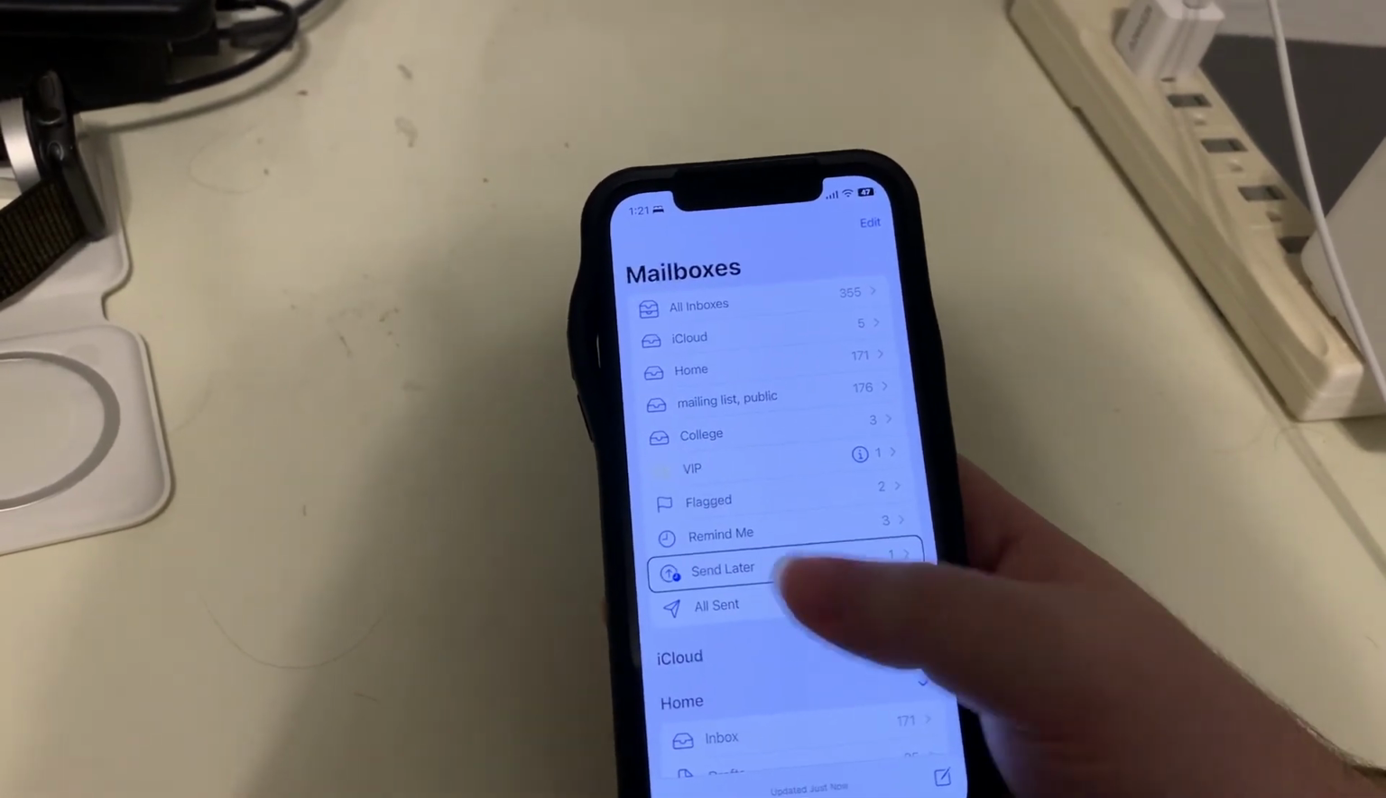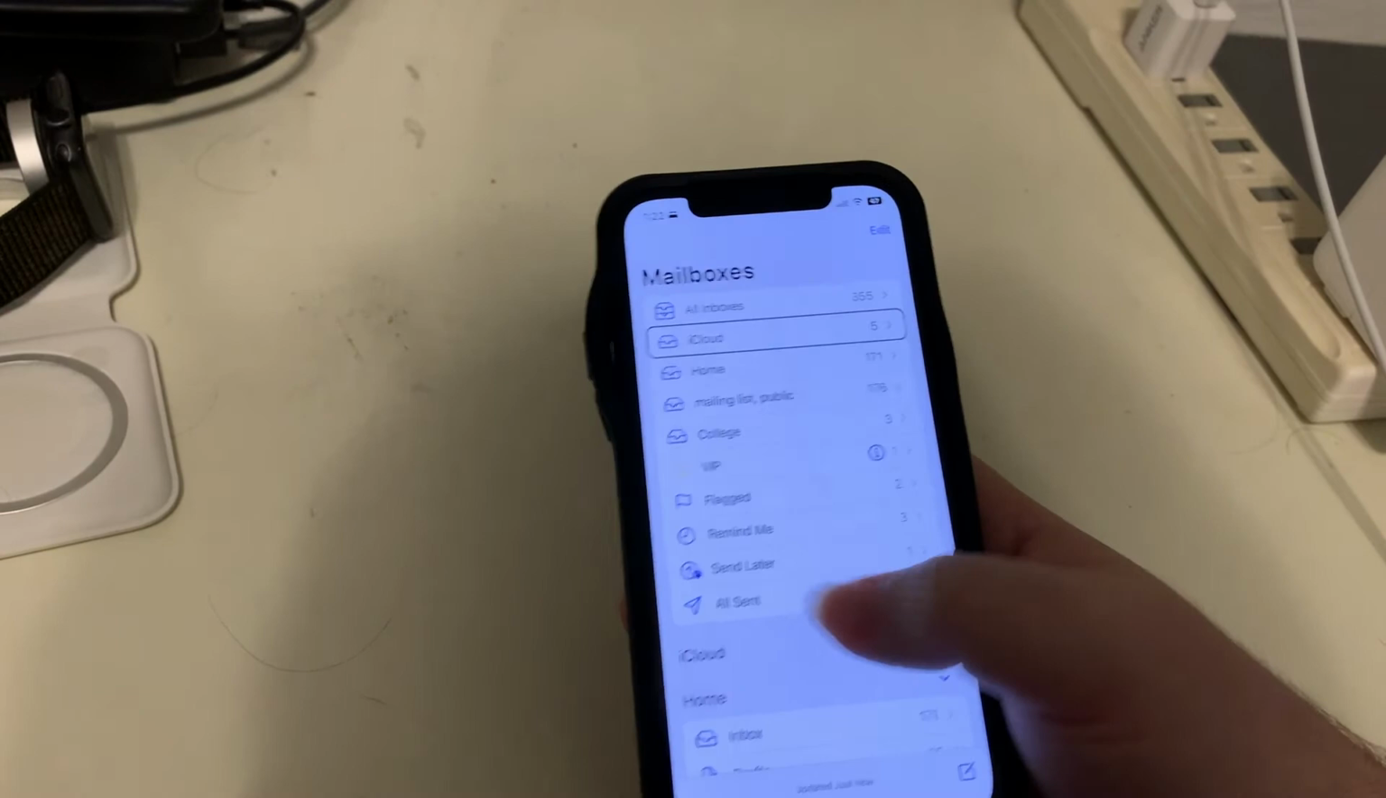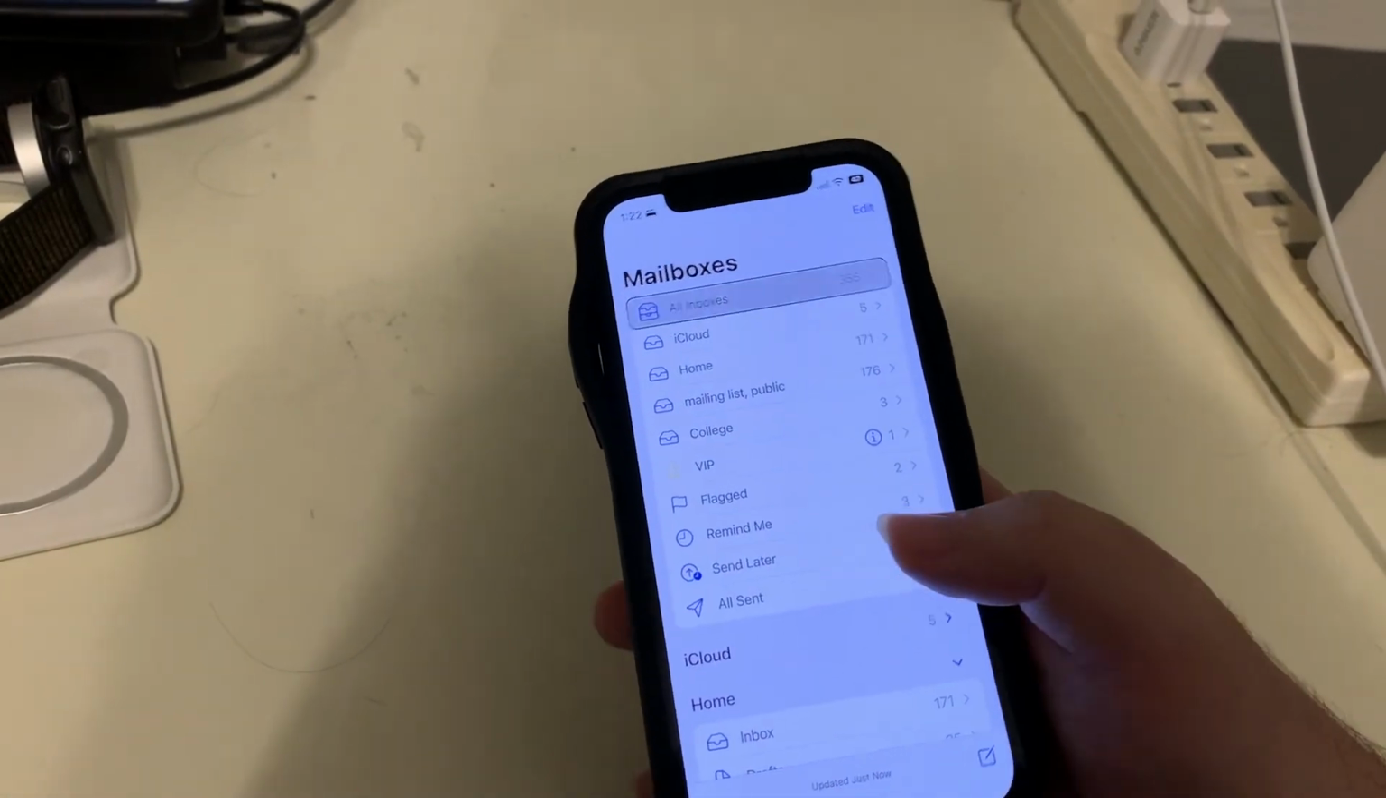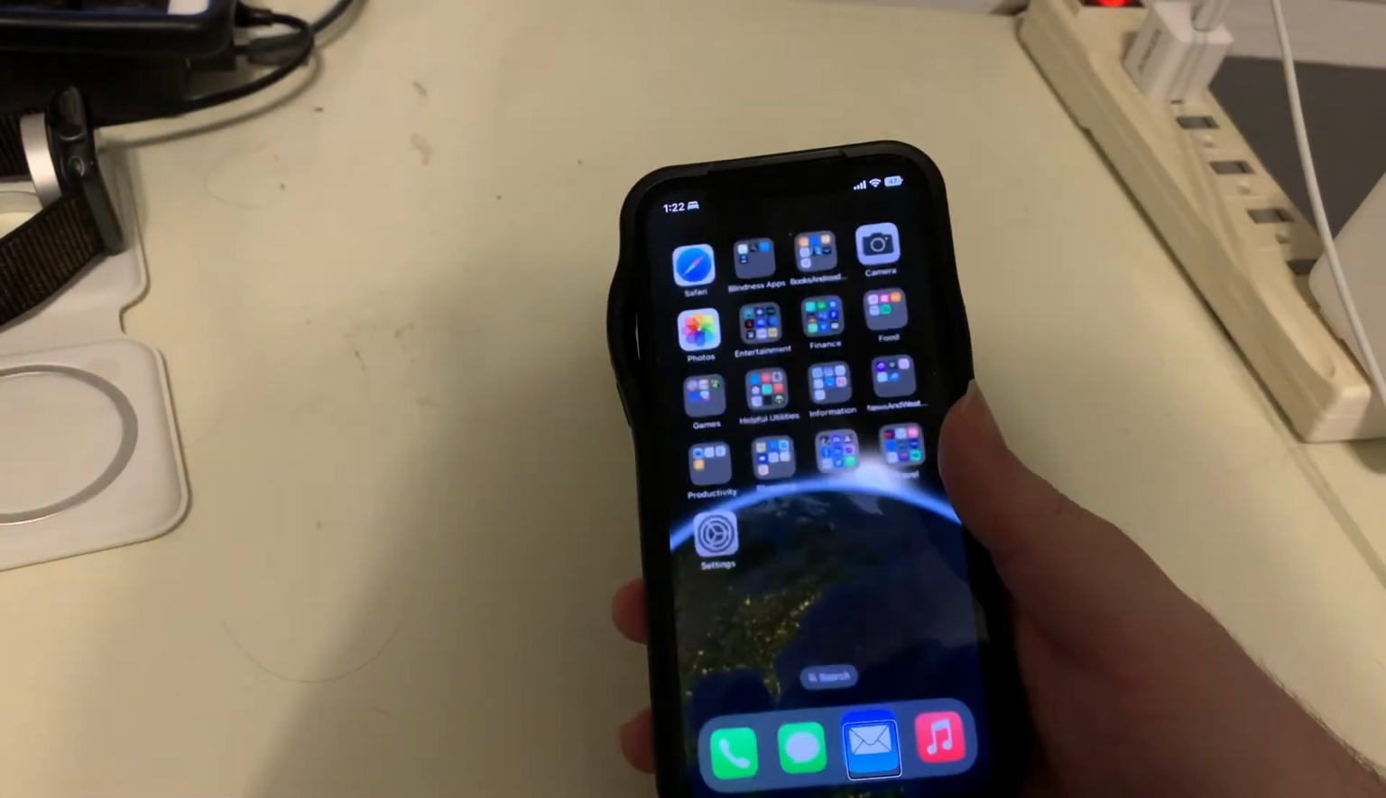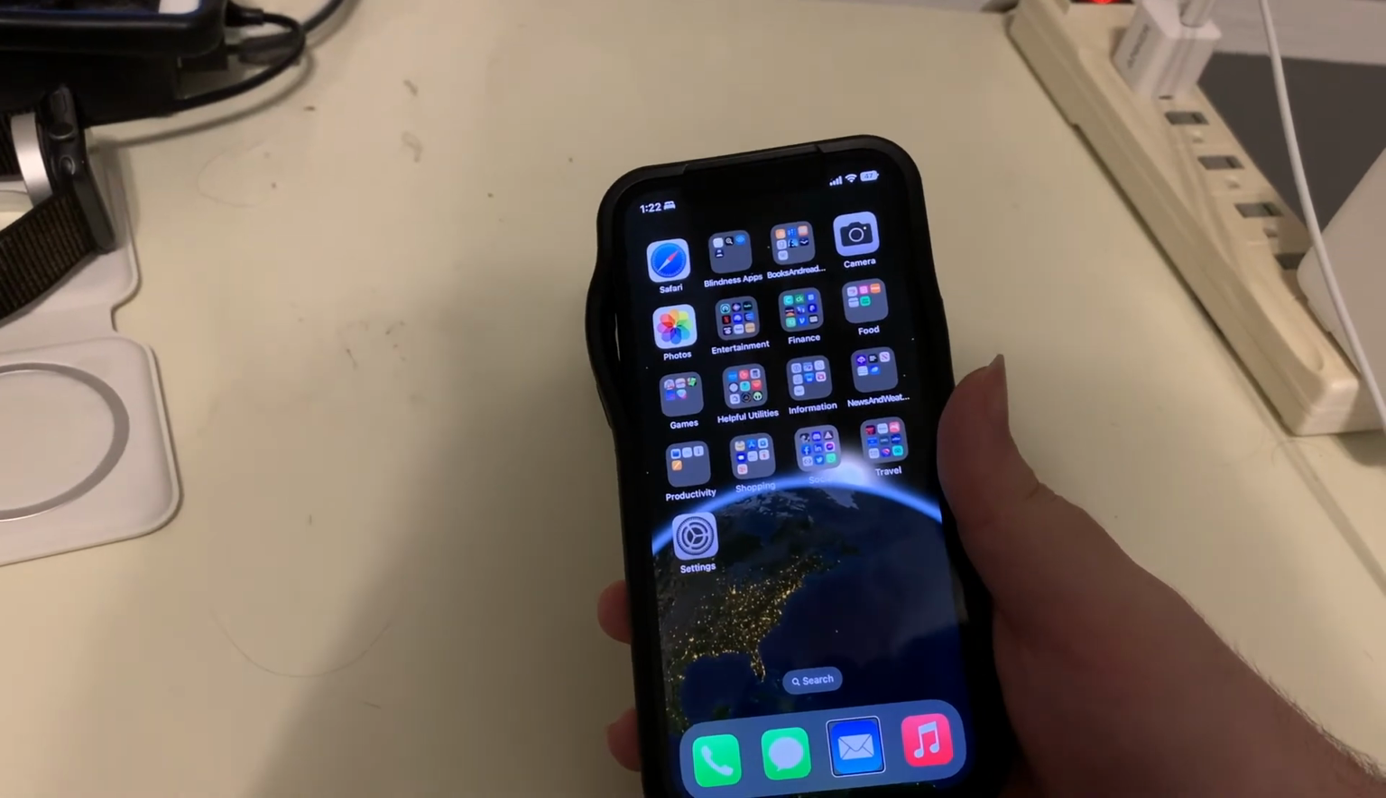Okay, I'm just going to put this back to my Remind me for it. All inboxes here. Mailboxes. All inboxes. And since we're done with mail, I'll just go to the home screen. Double tap to open.